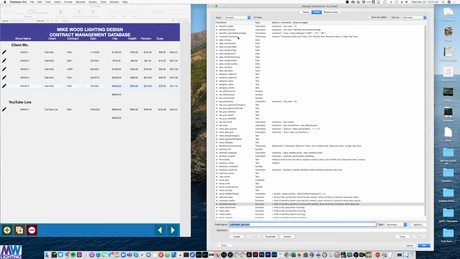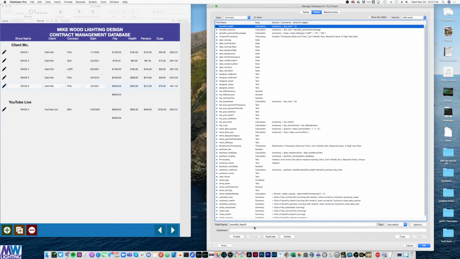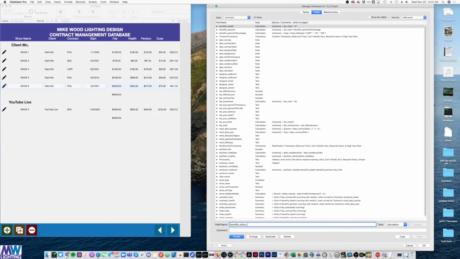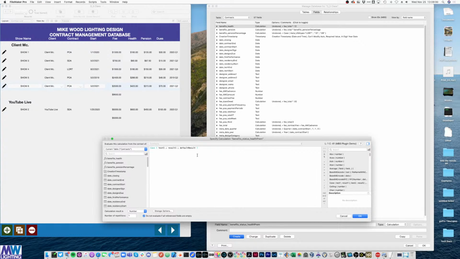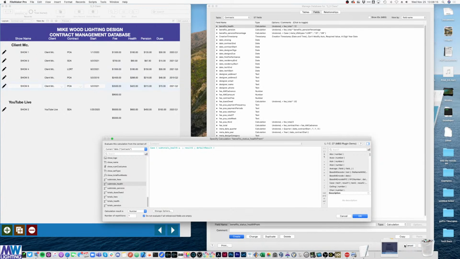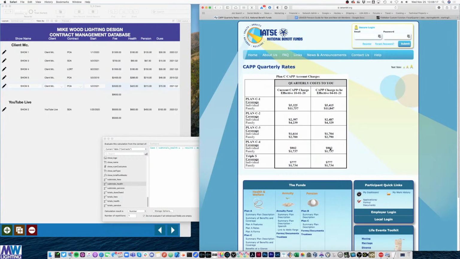Great. So now I can come in here and create my benefits status health premium. Create. Okay, back in business now, and I'm just going to paste this back in here. So, what's our condition? It's going to be if subtotals health is greater than or equal to, what did we say? It was $904, I believe. Yeah, or $902, great.